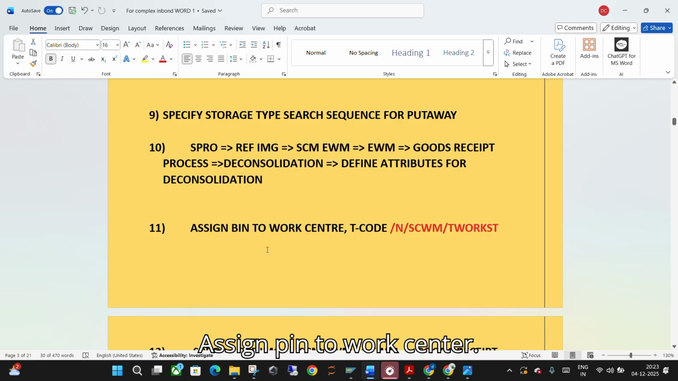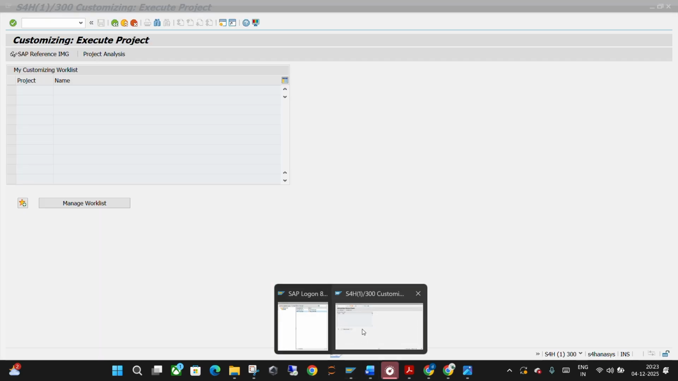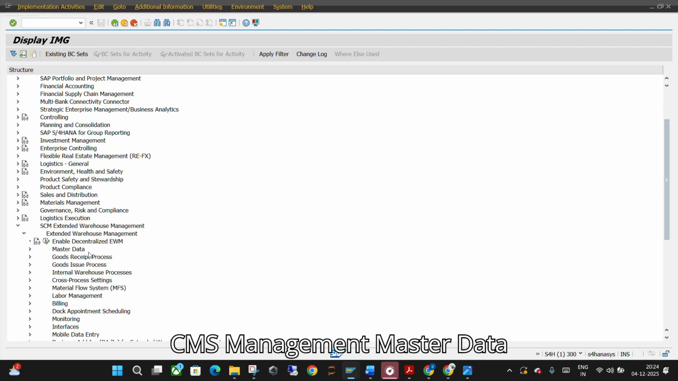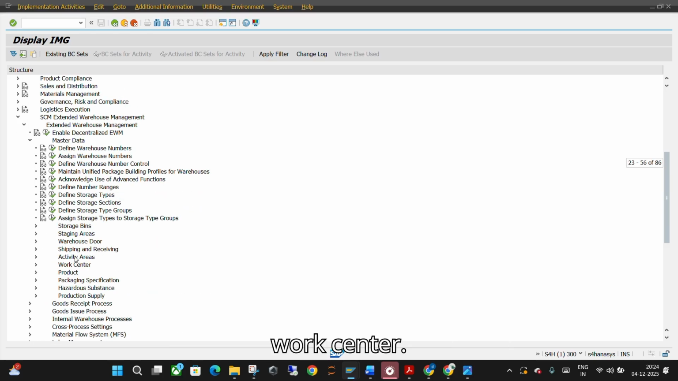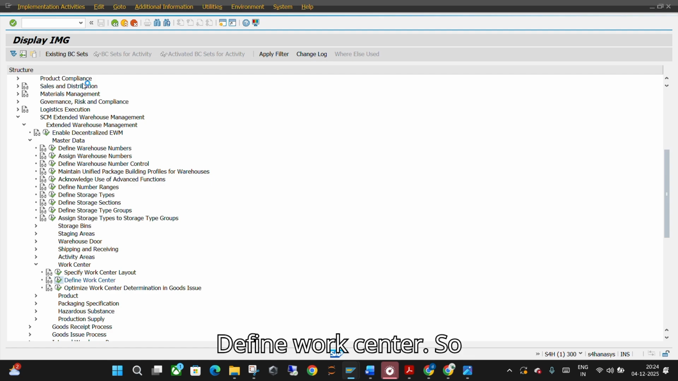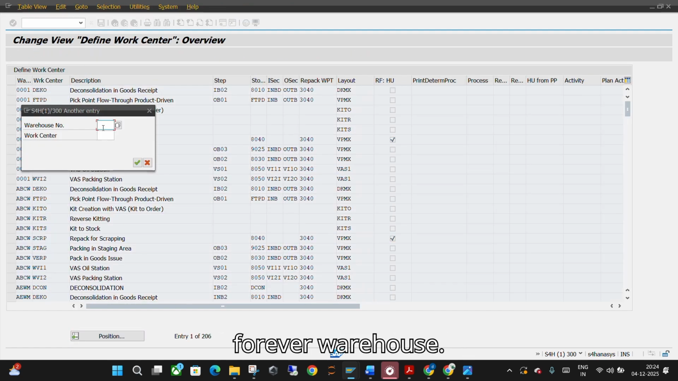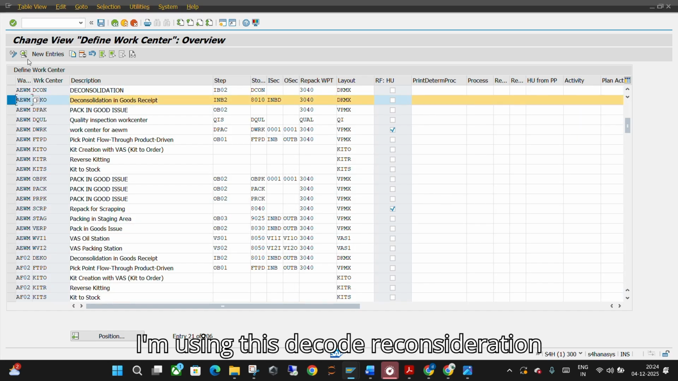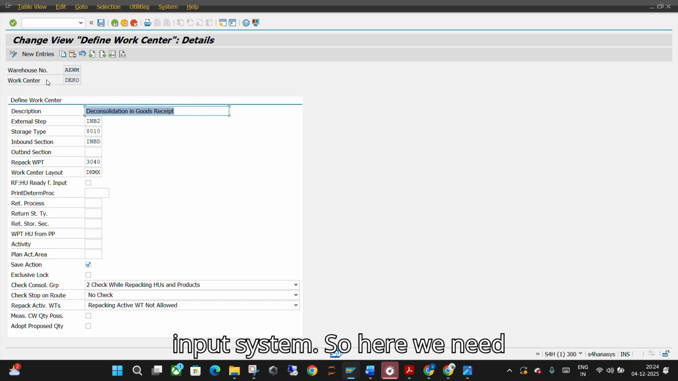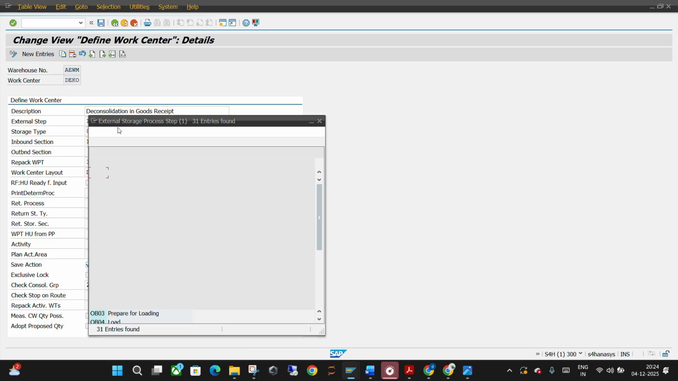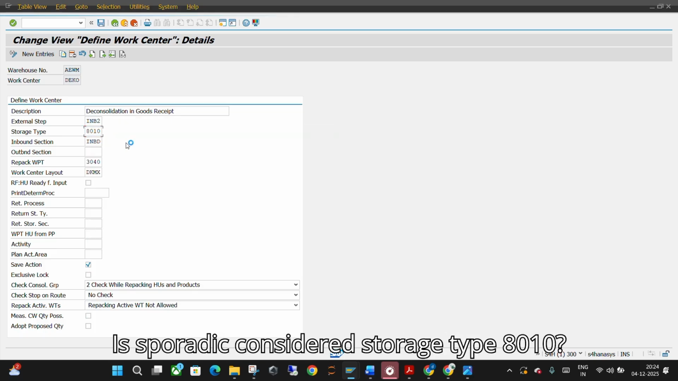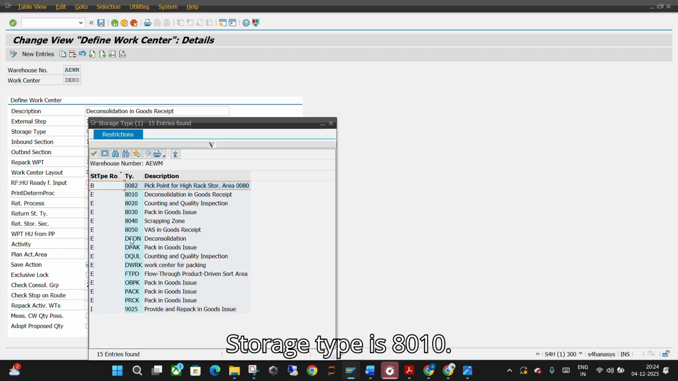Assign bin to work center. Go to work center, SCM external warehouse management, master data, work center, define work center. So for our warehouse, I'm using this deconsolidation in goods receipt. So here we need to assign the external steps which we have defined. INB2. What is INB2? INB2 is for the deconsolidated. Storage type is 8010.